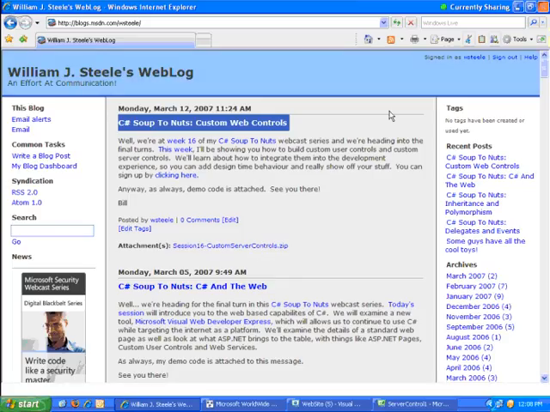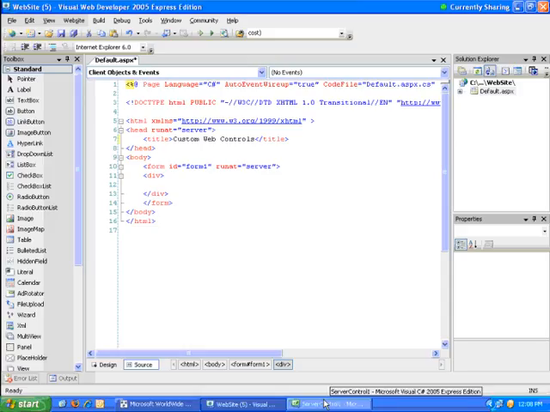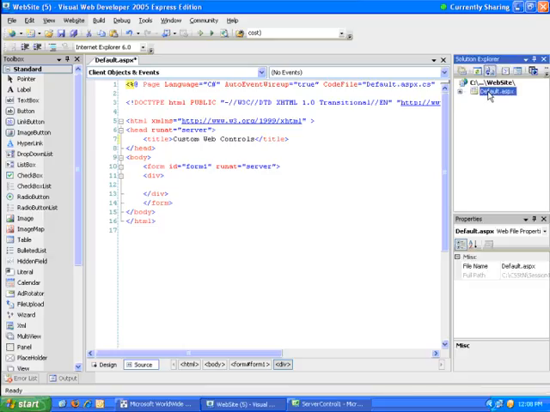Okay, so let me pop over to my website. Last week we had a website, and I built a really simple user control. So let me just go ahead and build another one for this site. Here I have a default.aspx page, and it doesn't really have anything in it right now. You can see I have the empty form tag and the empty div tags.